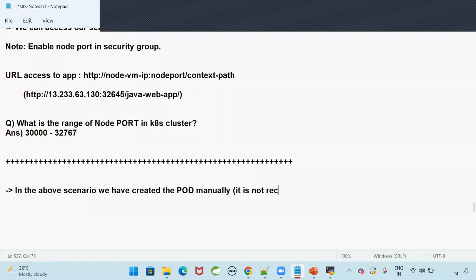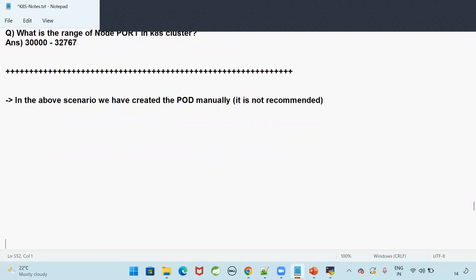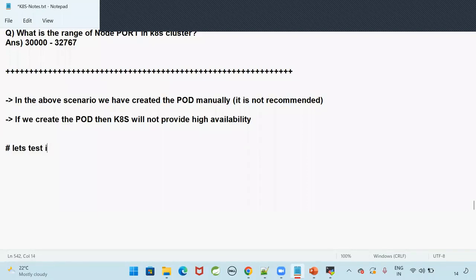It is not recommended. If we create the pod manually, then Kubernetes will not provide high availability. Let's test it by deleting our pod.